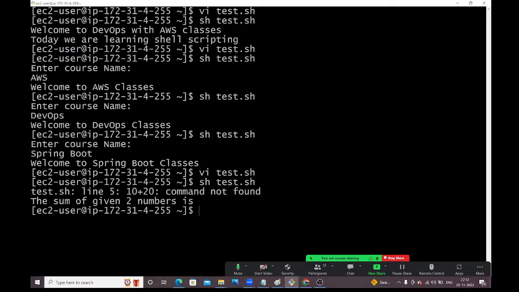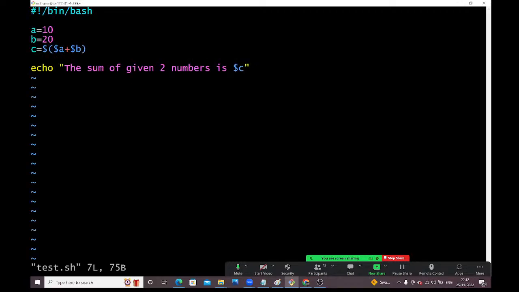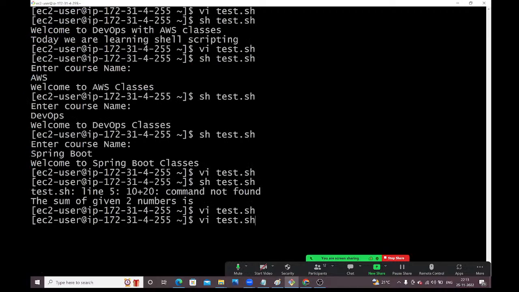And, 10 plus 20, command not found. The sum of given two numbers is. Okay, let me check what error is there. $a, $b. Go to insert mode. Take one more parenthesis here. Now check it.